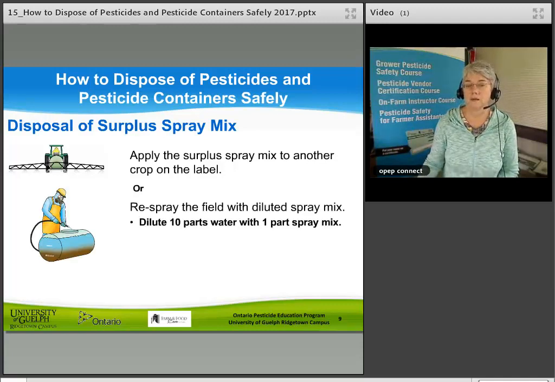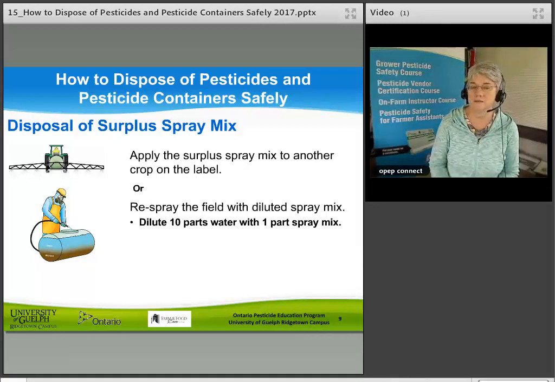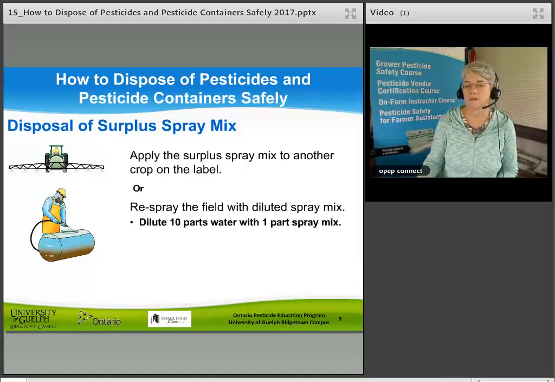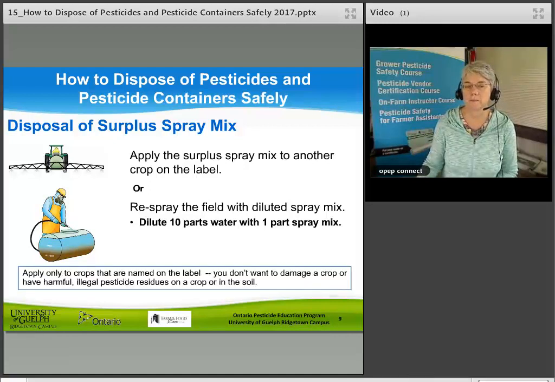Or we can go over and respray that field we've just come out of if we dilute that spray mix down. And the recommendation for dilution is 10 parts of water with 1 part spray mix. So here is the gentleman refilling his tank with water so that he can go back out into the field and spray that diluted mix, exactly the same spot where he's come out of. Apply only to crops that are named on the label. Now you don't want damage to a crop that's not on the label. And that of course also would be illegal. So make sure you're applying it to crops that are listed on that label.